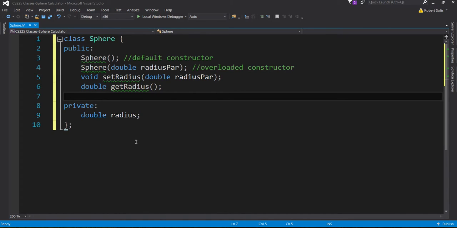All right, so I have my getter, I have my setter. Now I'm going to have to create a function that is going to calculate the surface area and another one that's going to calculate the volume. So when you calculate that, you're going to have to return the value back to me. So we'll say double. Can anybody come up with a good name to calculate the surface area?